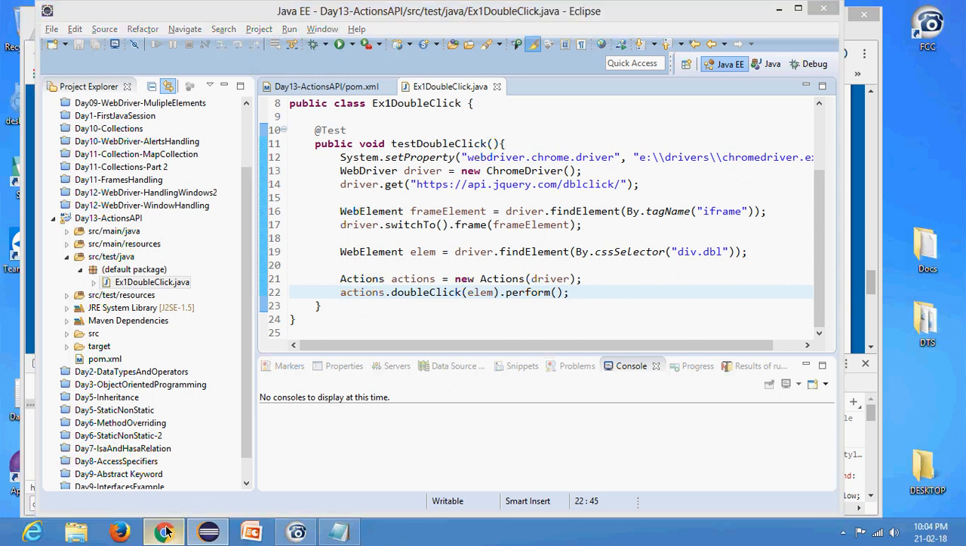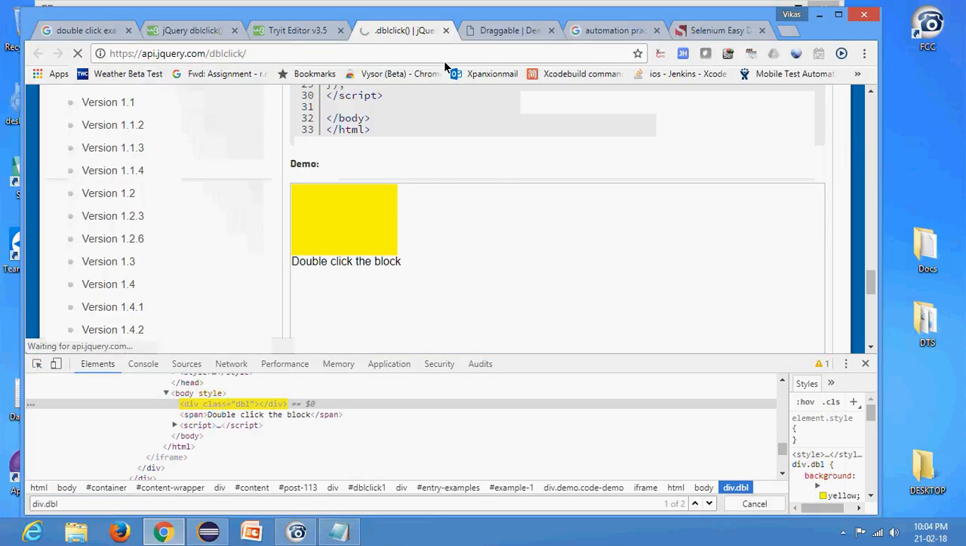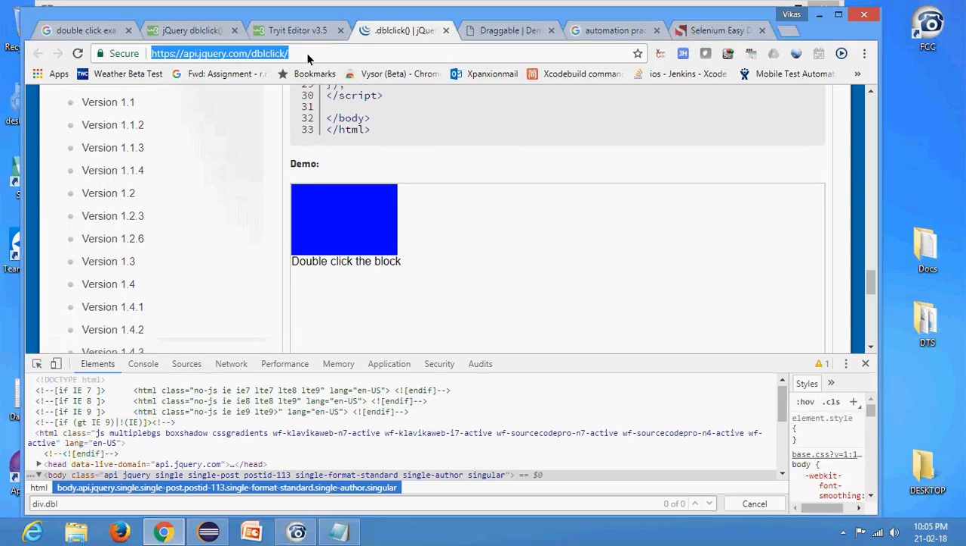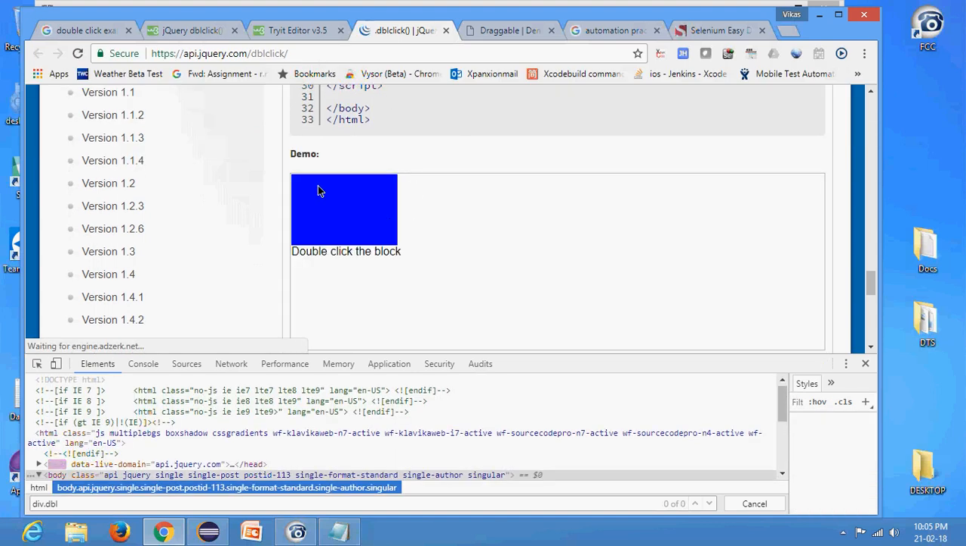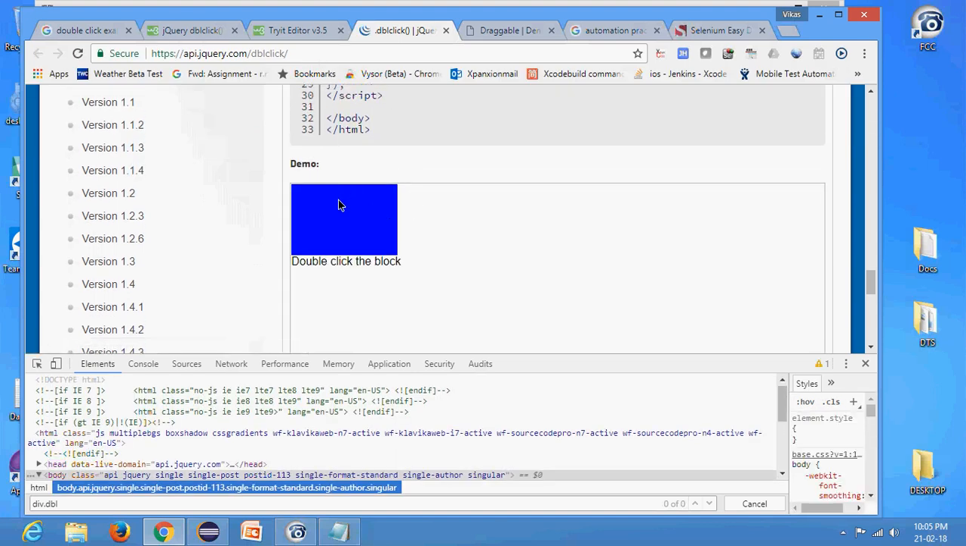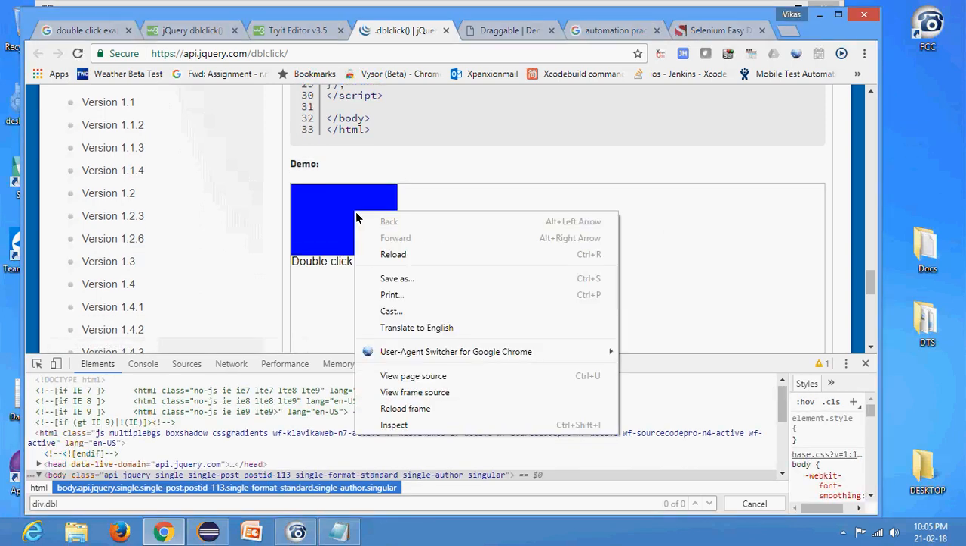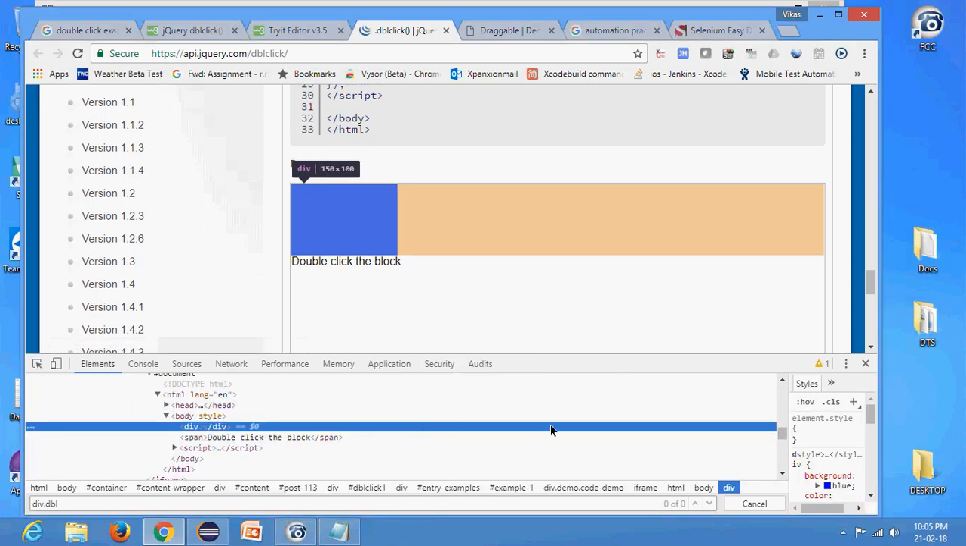Alright, so I hope it is clear how to perform a double click. But how will I get to know that the double click has been done or not? Let us see the default value. If you open that web page, the default value is blue. Let's learn how to read this blue value. So let's inspect that element.